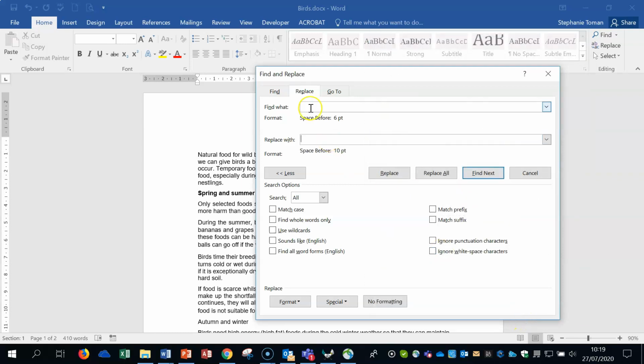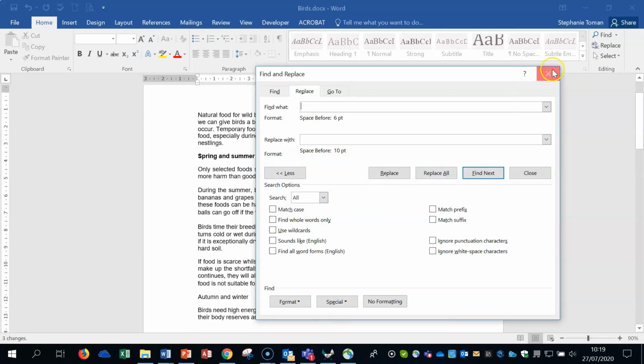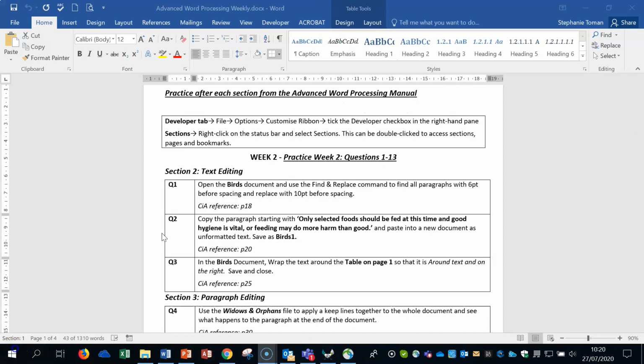Okay, you can see it's there, sat there waiting. And then because it's replace all, we can immediately go and click on the replace all button. Made 3 replacements. Okay. Close the feature down, and that's question 1 done. So we're going to move on to question 2.